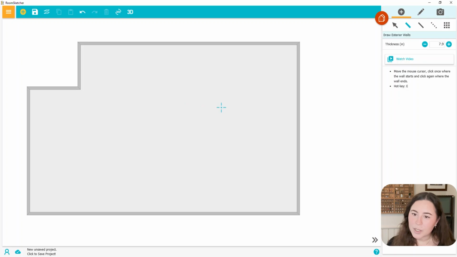And you probably noticed that I did not pay any attention to the wall lengths as I was drawing. That was intentional. This is just the way that I typically draw floor plans. I start by drawing the exterior shape of the room or the property, and then I go back in and change the wall lengths. So to do that, I'm first gonna switch to the select tool.